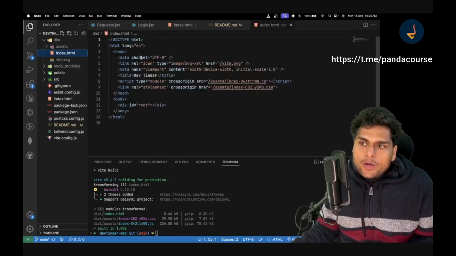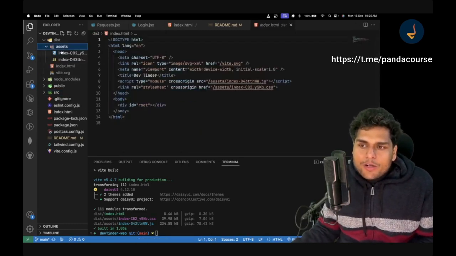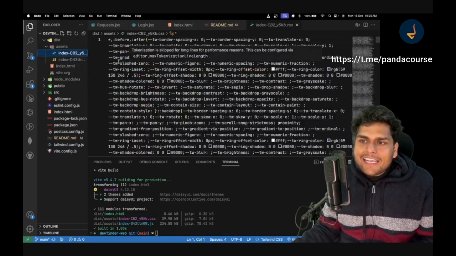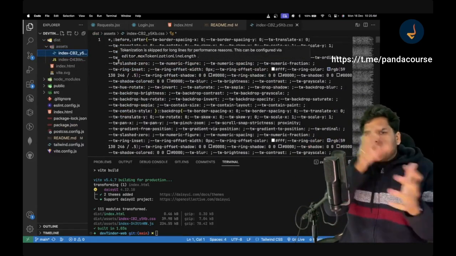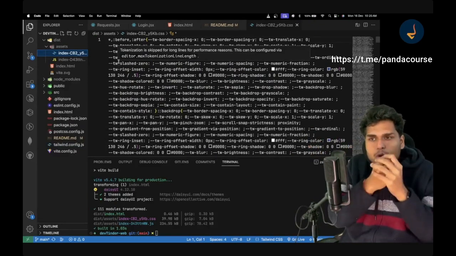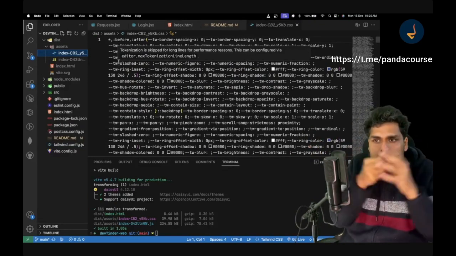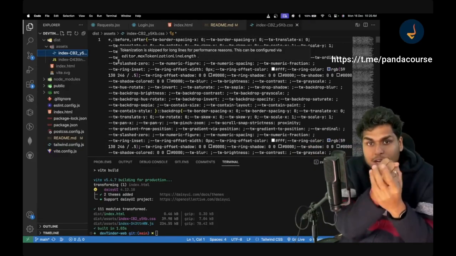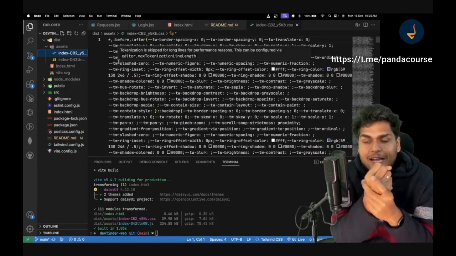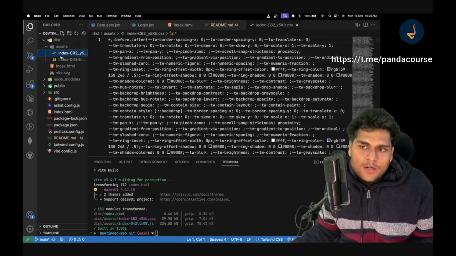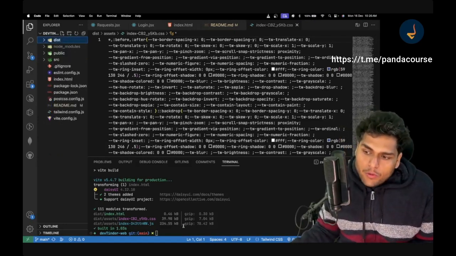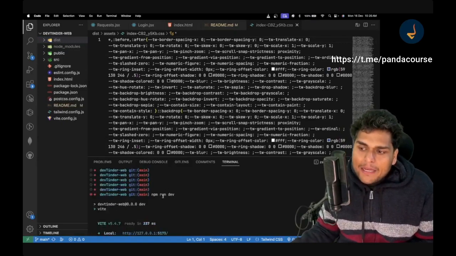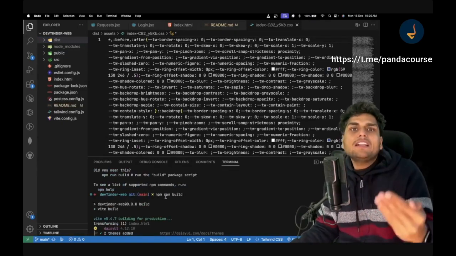Vite will take all the code that you have written in dev and compile it. It will make the code obfuscated, compressed, production-ready, and put it into this dist folder. And this is the code we will deploy. So for that we need the command npm run build. So we will have to build the project.